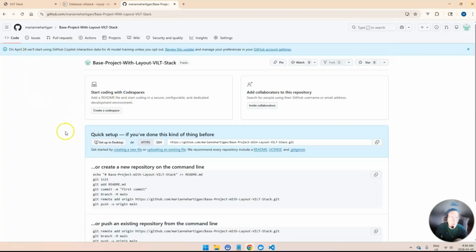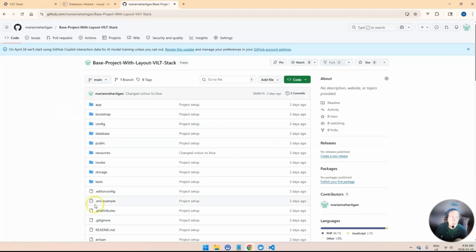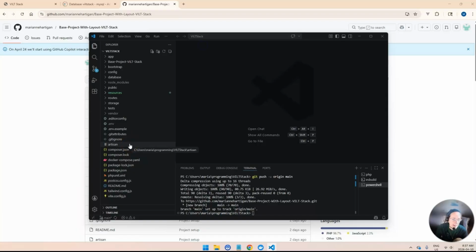So we should see all of our files in this new repository. And there we go. Our new repo has files. So let's get started on styling.